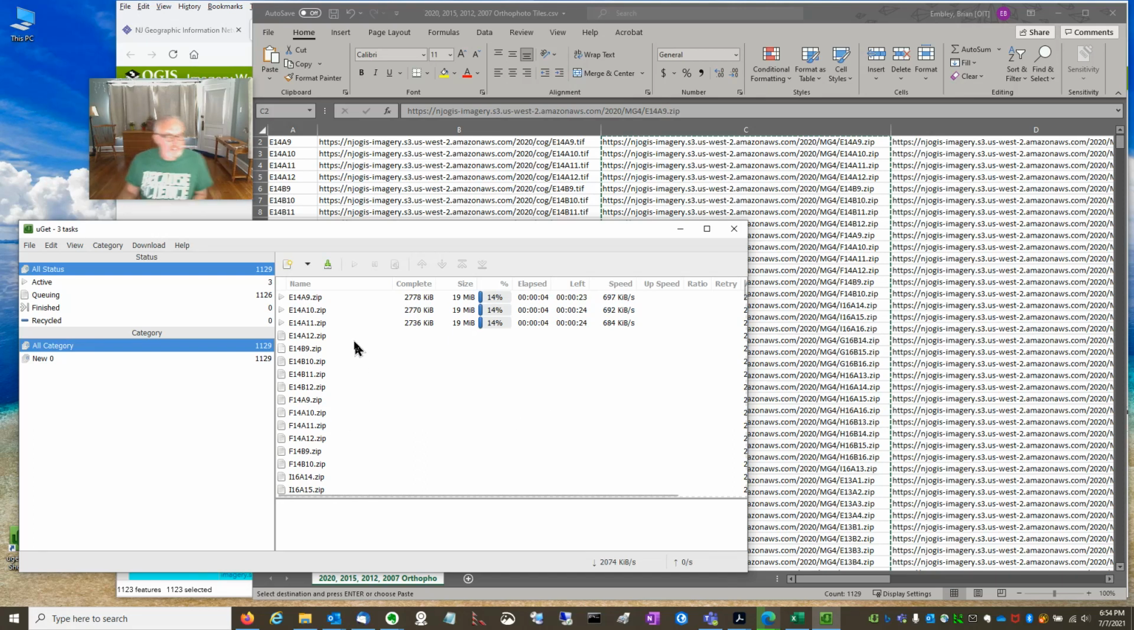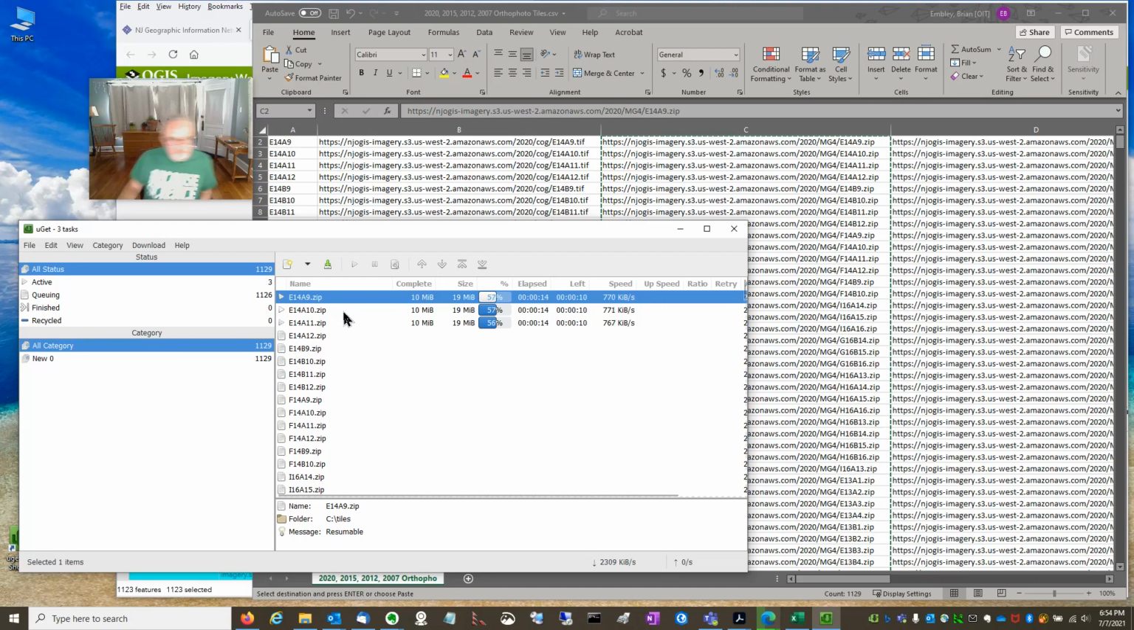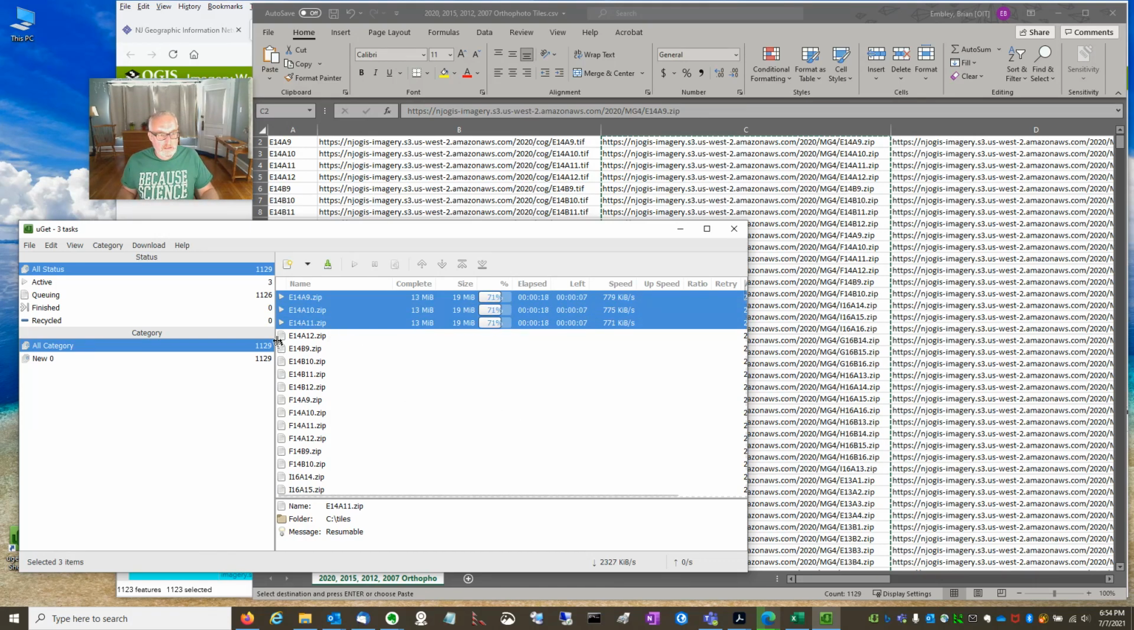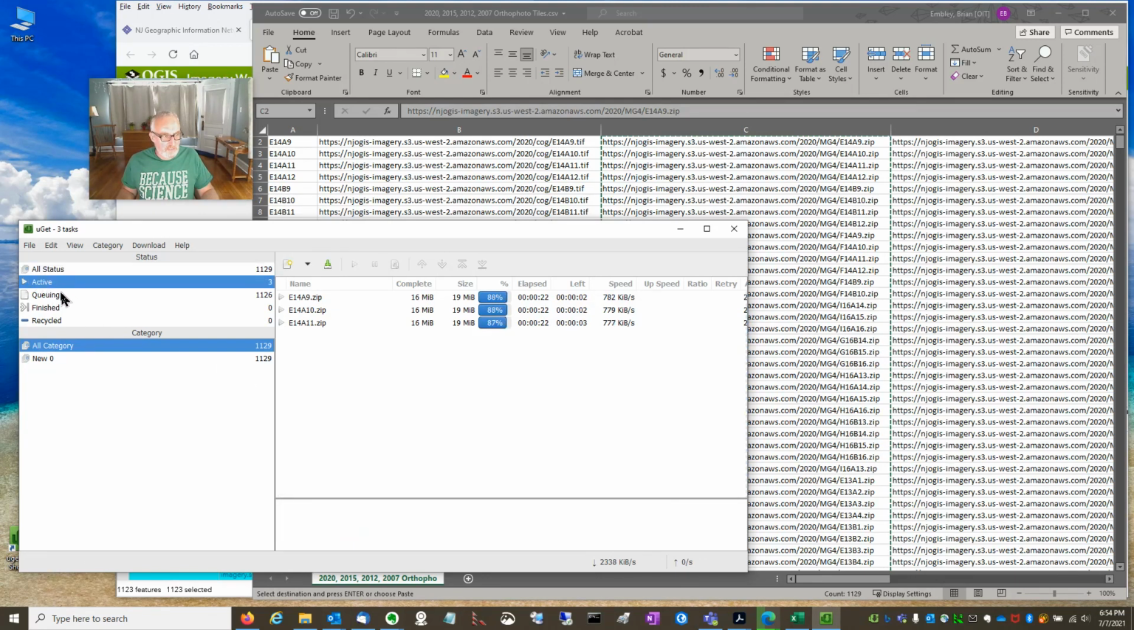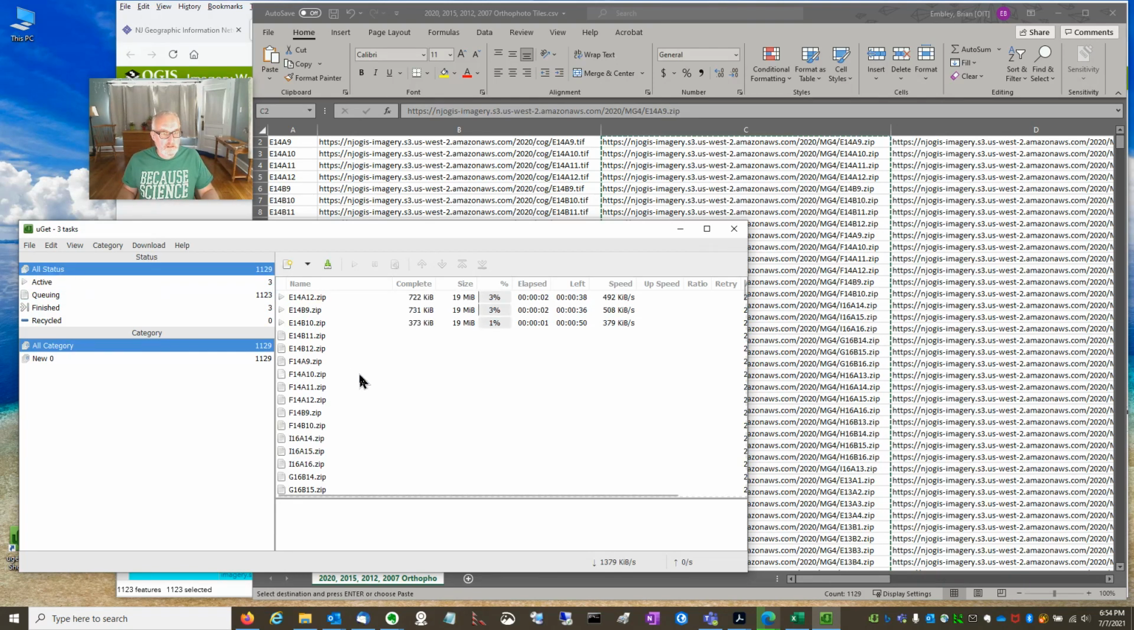So we can see here in this list, these are all those files. And it will download 3 at a time. And you can watch the progress of those. So here's the 3 that are downloading right now. And then all the other ones that haven't yet. And you can kind of play with this. Here's the active ones, the ones that are waiting. So we said these files are about 19 megabytes, so they come down pretty quickly.